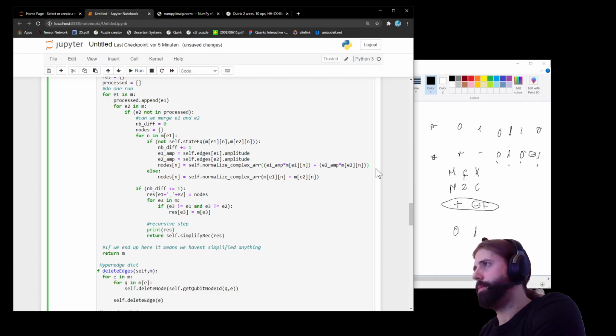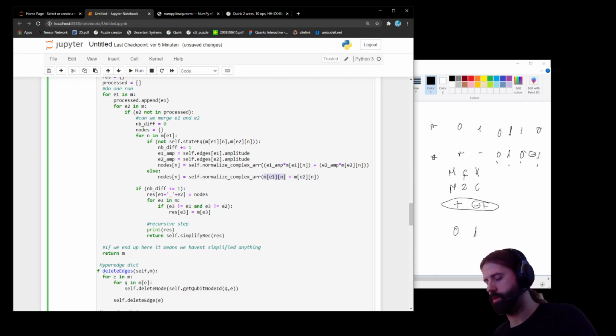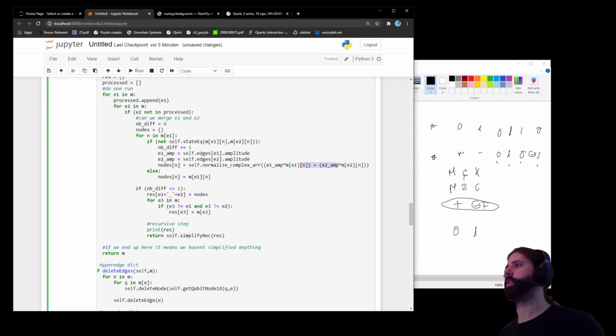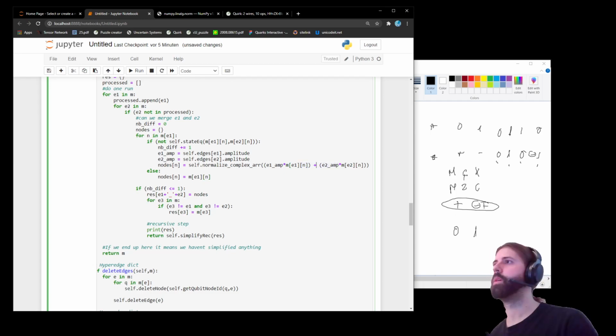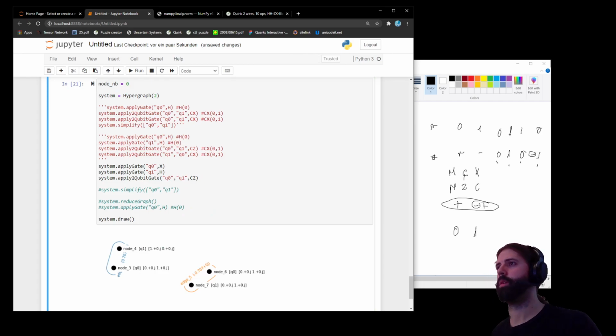And to be honest, if they are the same, I don't have to add them. Why do I do that? I can just pick one, right? So I can just say, just get this one. Don't even normalize this, right? Because if they are different, I have to add them. Is this gonna work? I don't know.